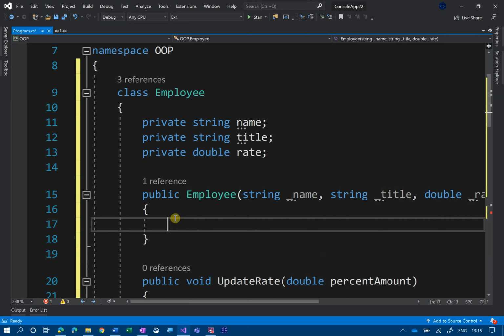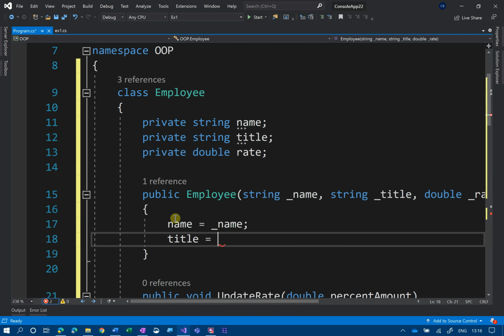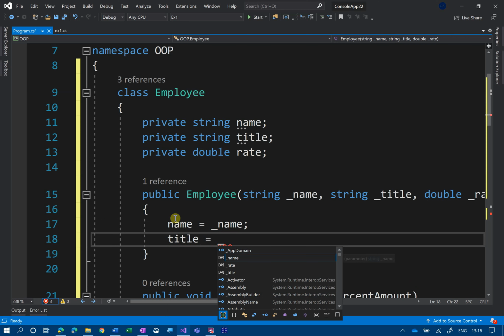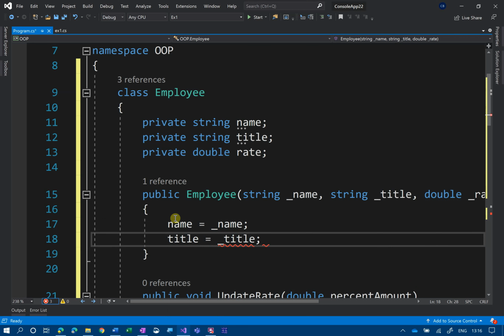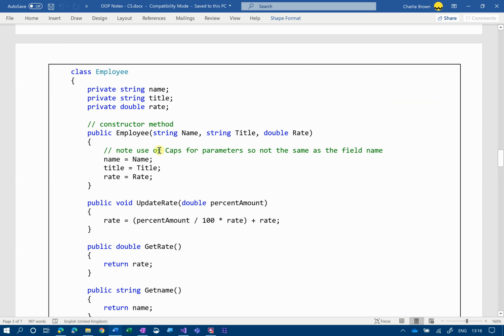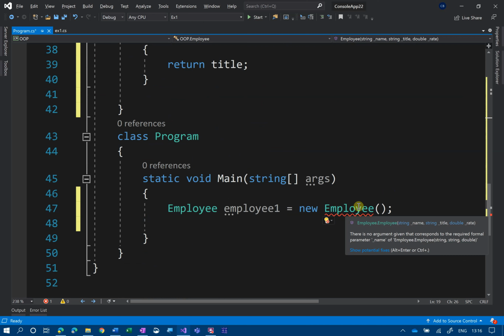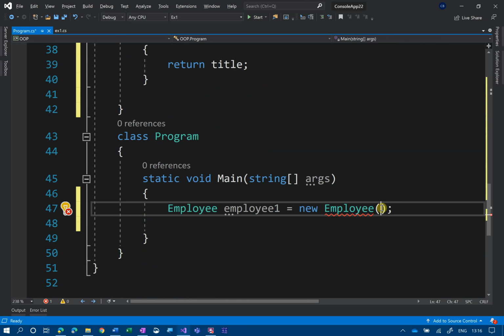So what we do here is we say name equals underscore name, and we say title. These are the fields that are private. Remember, we can't see those, so underscore title and rate. Right, that's basically the same as what I've done in the notes. Now, this is erroring out because it's saying it's expecting stuff in the brackets there.